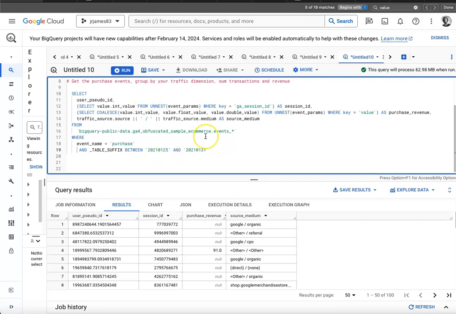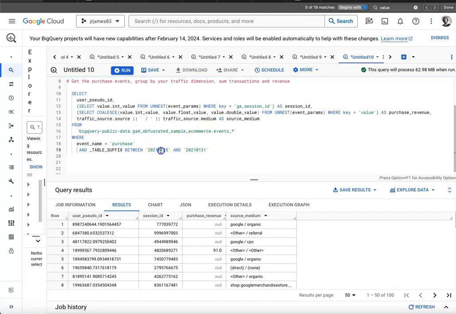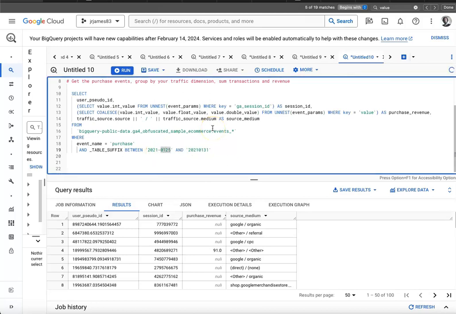And just as a note, if you're following and you have a different table suffix right now, I'm going from January 25th through October 31st. Wait, did I get that right? Sometimes I just need to do that. Yeah, sometimes that helps me think about what date I'm actually doing here. Yeah, so it's like a week.